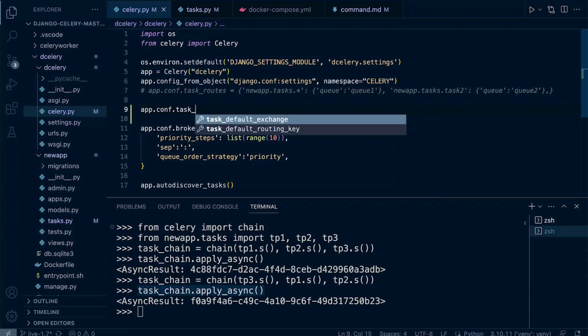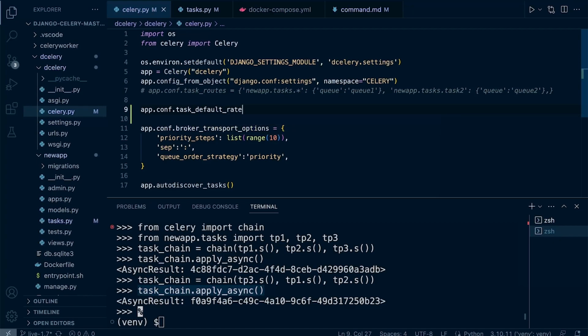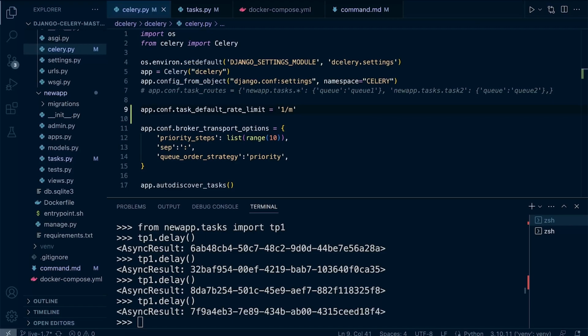So app.config.task default, so task default rate limit. So we're going to set that to 5, so 5/m, so 5 per minute. In actual fact, I'm going to set this, very quickly, to just 1 minute.